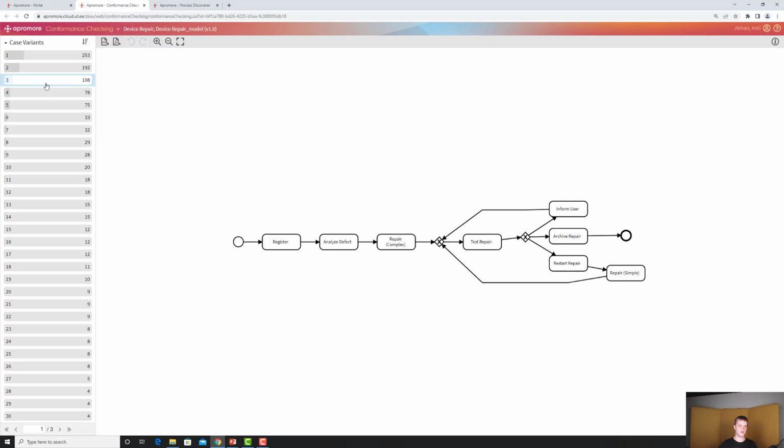And here I have case variants. I'm going to click on, for example, this one, where I can easily see that this case variant follows the process up until analyzing defect, after which it's going to do a simple repair, which is not present in my model. Then the repair is being tested, which is present in my model. After test, the user is informed, again something that is not in my model, and finally the repair is going to be archived, which again is in my model. So this can be a very useful way of understanding especially difficult process instances.